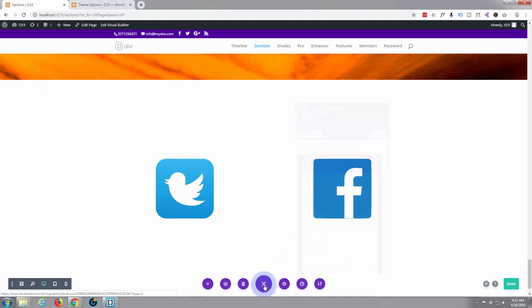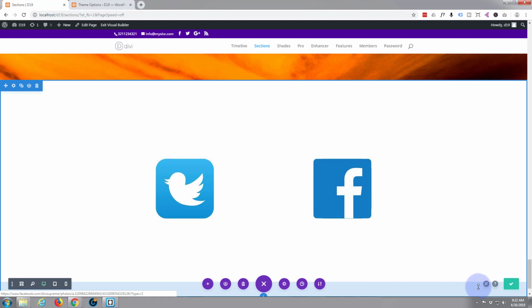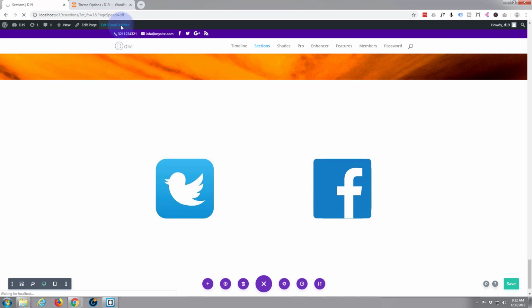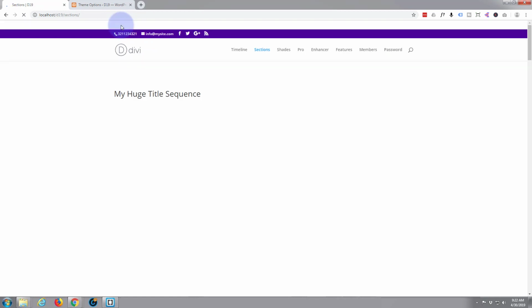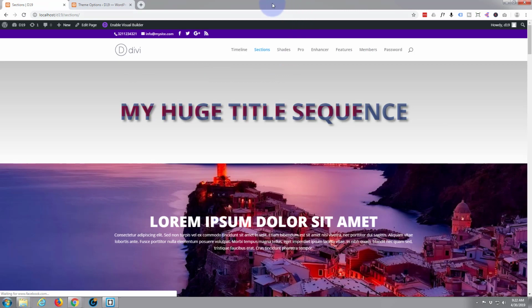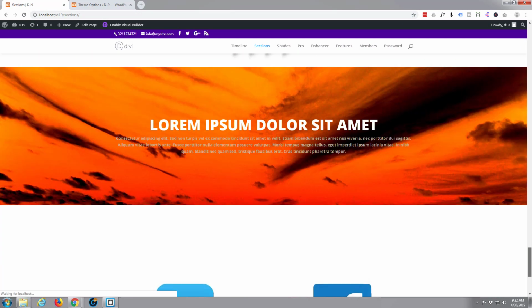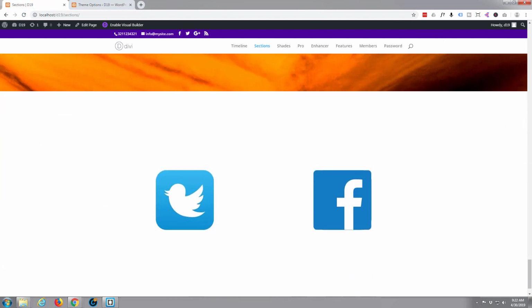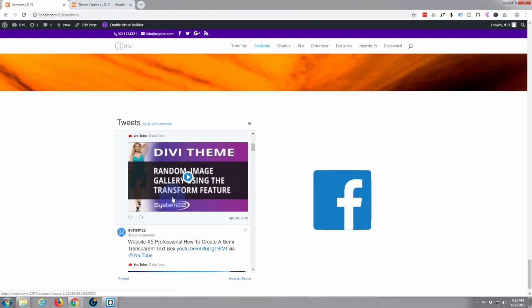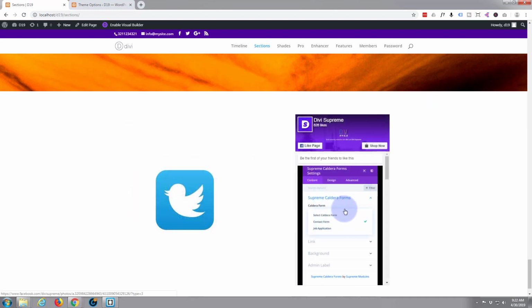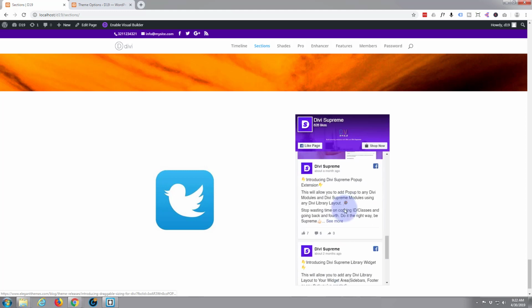So when we're happy, click on our little purple button, hit the save. And once saved, exit the visual builder and let's see what we've got here. Take it down to our section. There we go. So there's our first one. Hover over it. There's our Twitter feed, and here's our second one with our custom CSS, and there is our Facebook feed.